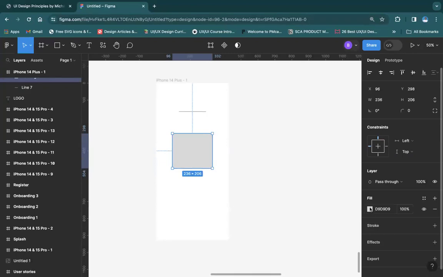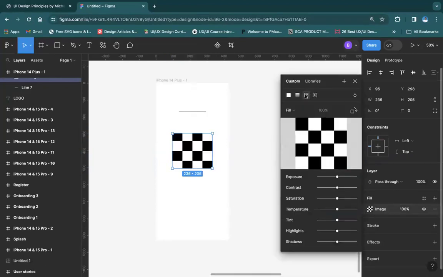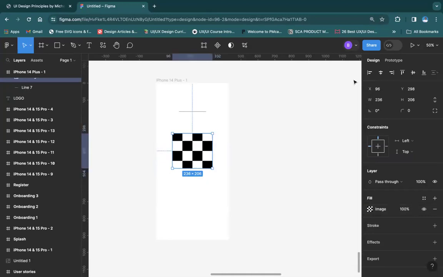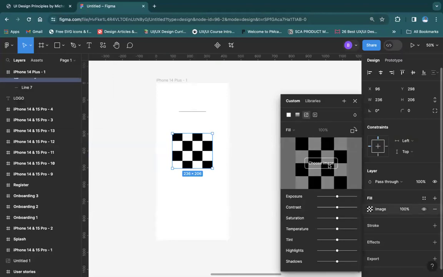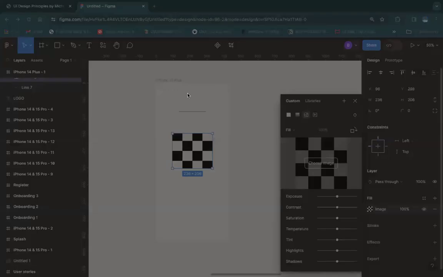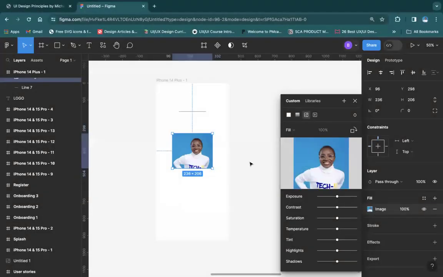The first way, you can come to color and change it to image here and get your image. Or better still, you can come to shape and you see place image / videos. Any of this process. Or sometimes you can just copy the image, then come on the frame and paste it. It will still work. So let's go back to this. Then I choose the image from my laptop and it is in.